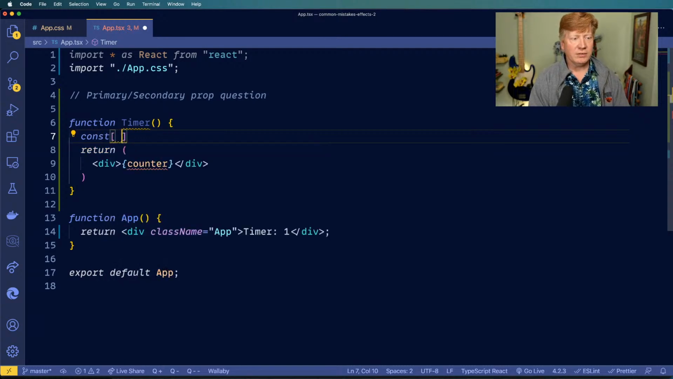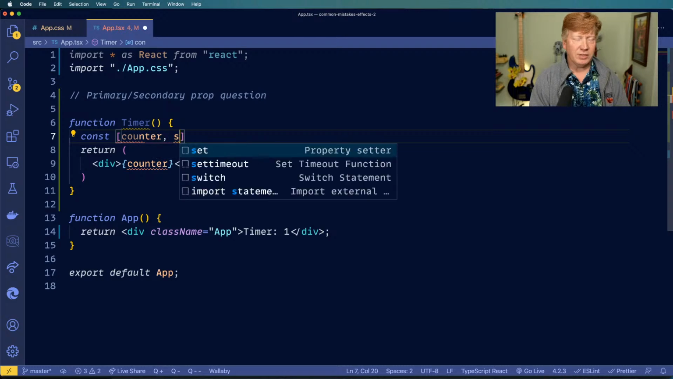We're going to have a counter in here, and then we're going to go in. Let's initialize that counter. If I can actually type correctly, set counter.